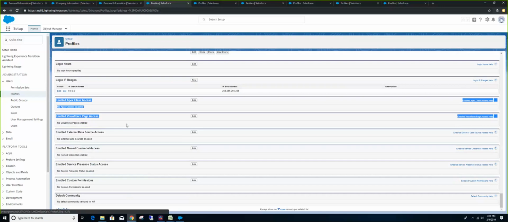I create a profile. I assign a profile to this user. I check this checkbox to enable field level security. I uncheck this so the user will not be able to see the field. I give permission to this. I set the login. We are basically doing a lot of things just by configuration.